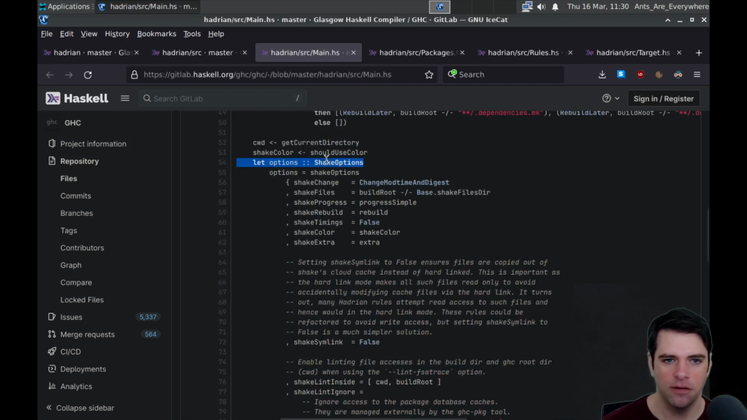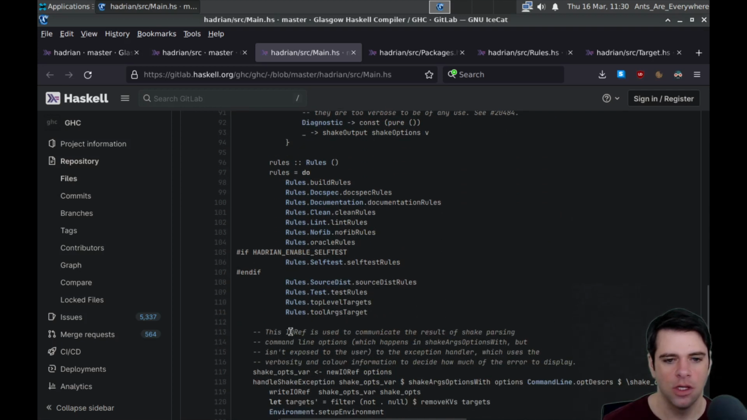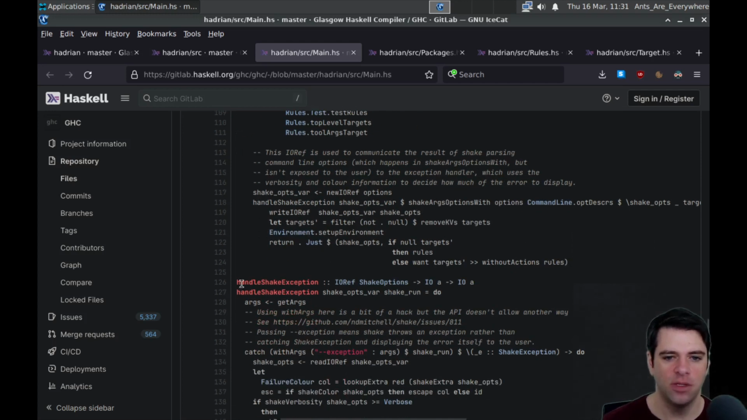That's more option stuff. Okay. So this IOREF is used to communicate the result of shake parsing command line options, which happens in shake arg options, to the exception handler, which uses the verbosity and color information to decide how much of the error to display. Okay, so color is literal color, like the wavelength of light, and that's used for displaying errors and stuff. Okay, what is handle shake exception going to do?